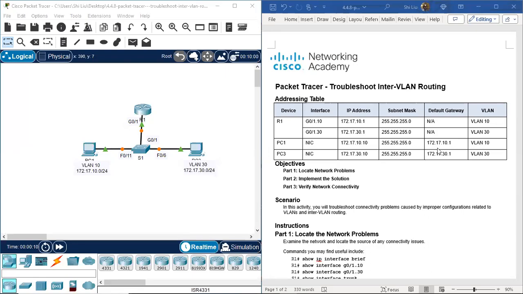Hello everyone, today we're going to do Packet Tracer of CCNA 2 version 7, 4.4.8, Packet Tracer - Troubleshoot Inter-VLAN Routing. Here's the addressing table: R1, PC1, PC3.